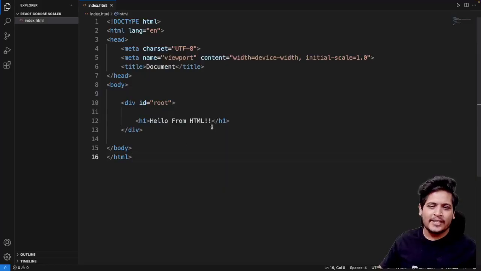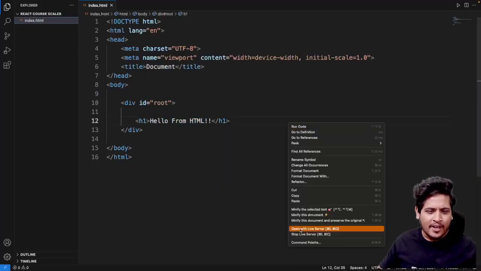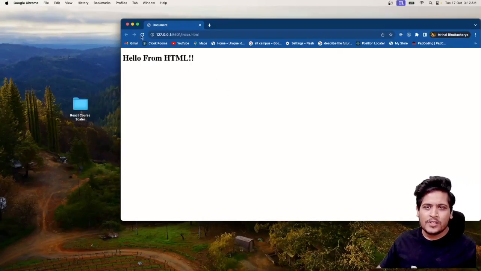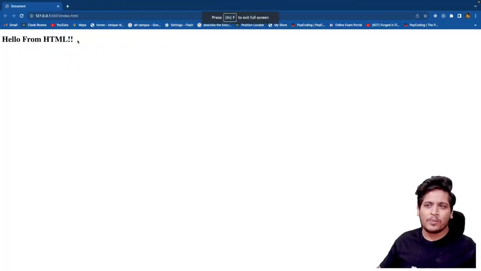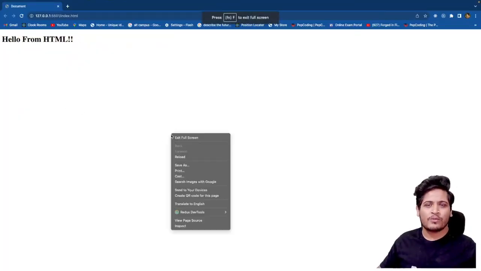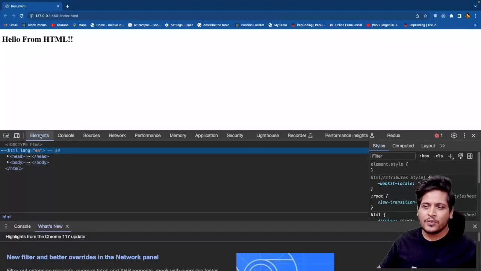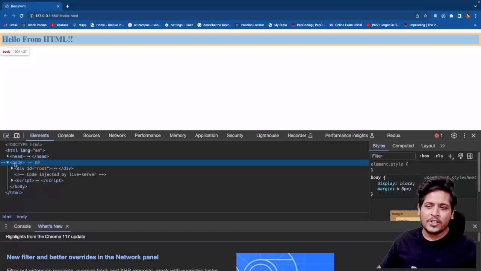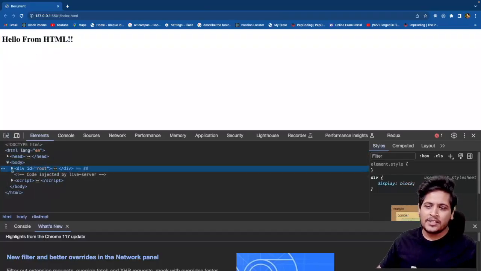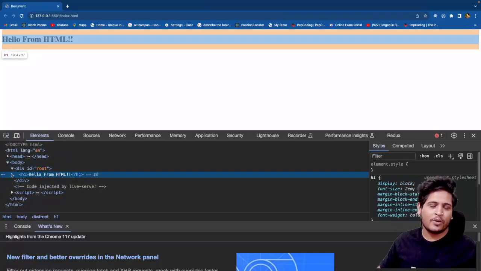So div root, and inside this root we have an h1 clearly. So if I open this right now, you will see that this browser window will open for you, and you will see a message hello from HTML. If you go to inspect, if you go to your elements, you can clearly see inside your body you have a div element, and inside this div element you have h1 hello from HTML.